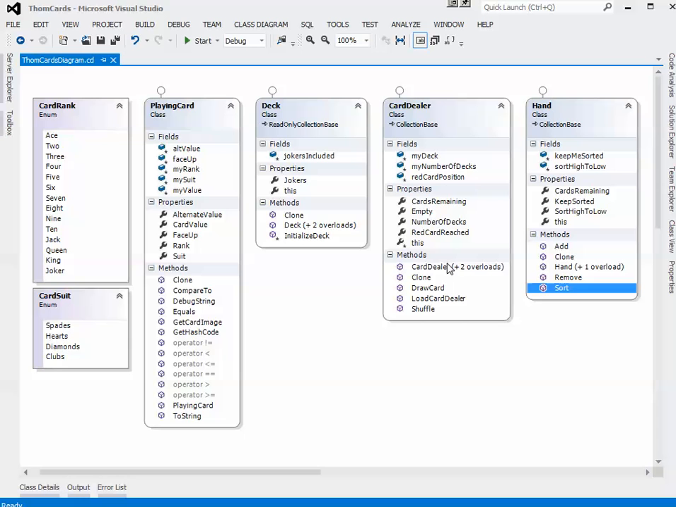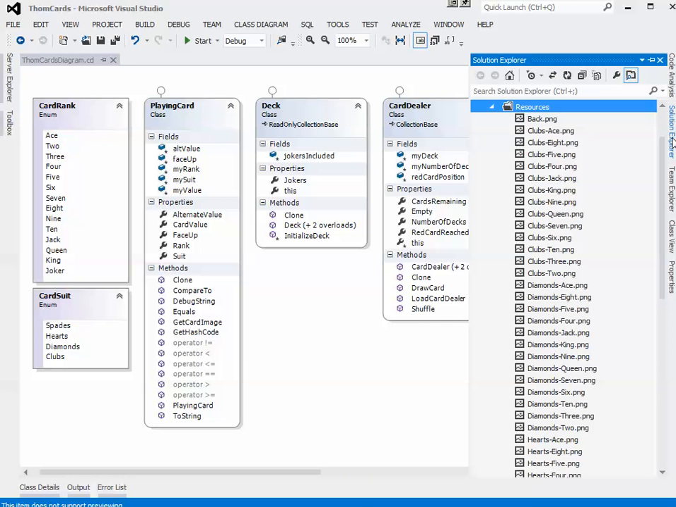So the card dealer has the ability to draw cards, either individual playing cards, like how we do it in the game of war that I showed you, or I can draw cards into a hand, which would have multiple cards. So that's the basic overview of the classes found in the TomCards library. Now we'll quickly look at the enumerations.